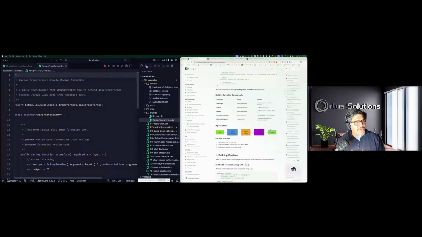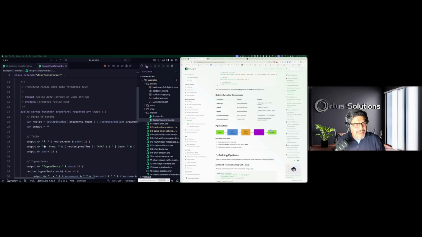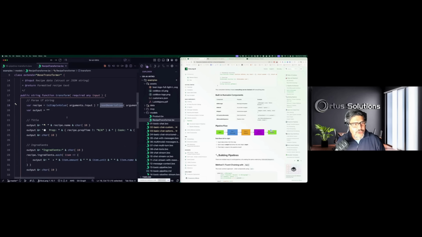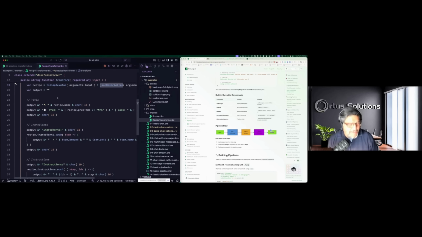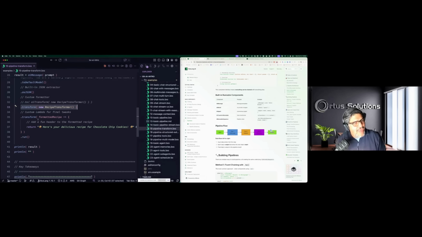Models, recipe transformer. You can see that it extends the base transformer in BoxLang AI and has a single method called transform, and here's the input text. If it's a simple value, deserialize it. If not, use it. Then I augment the instructions that come from the LLM to create all the sections that I want. And I even have a final tweak on that formatted recipe, where I add a fun header to the recipe. And then I run it.